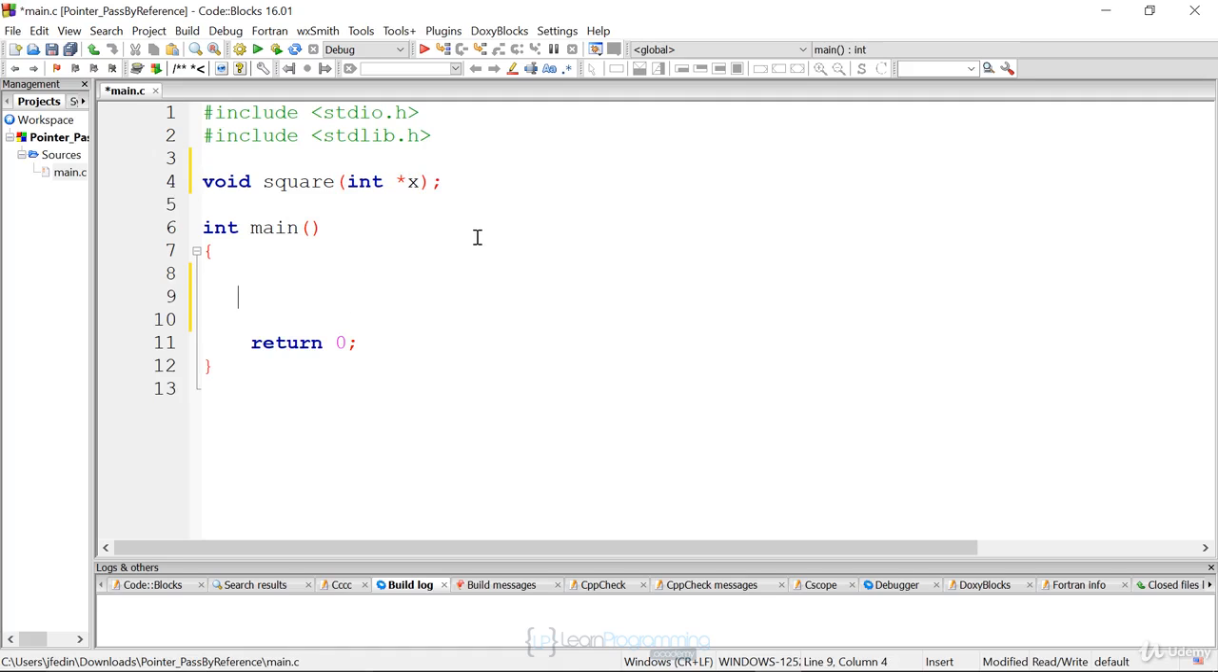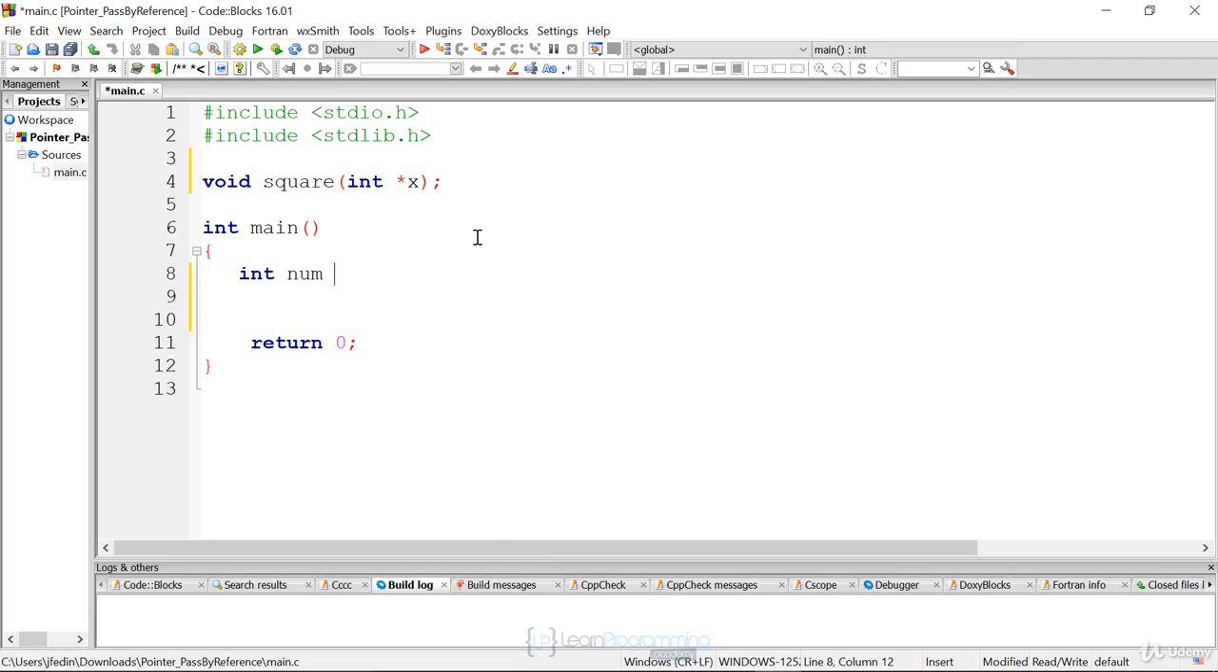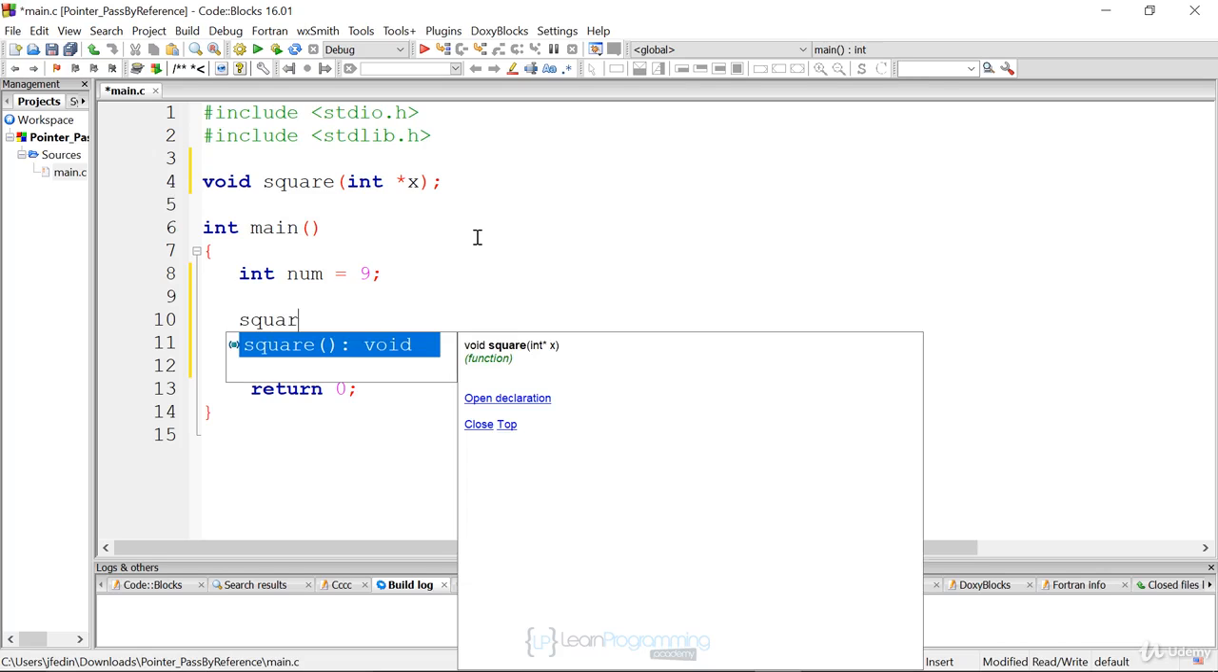In our main function, first we're going to create a regular integer variable. And we'll just say int num, and we'll hard-code it to 9. And what we're going to do is call our square function. Our square function is not going to return any data. It's going to be void.